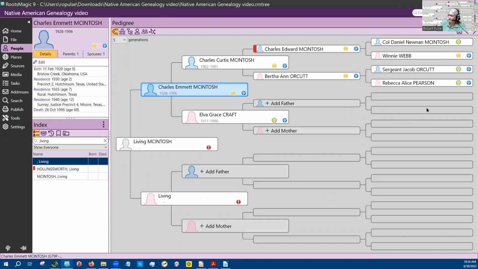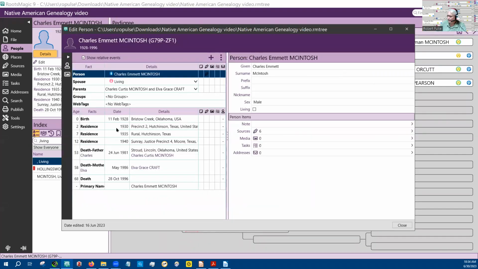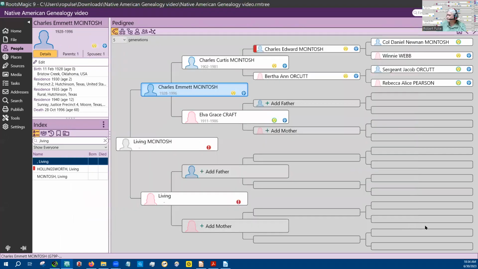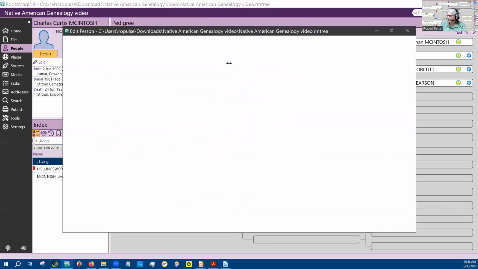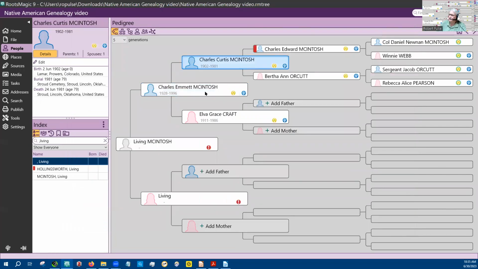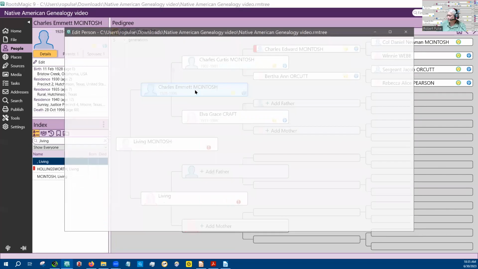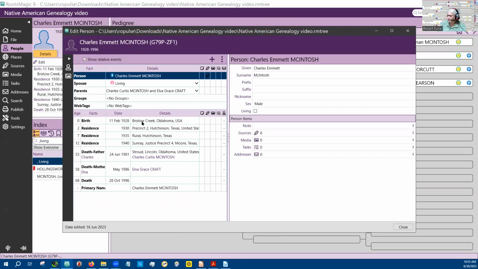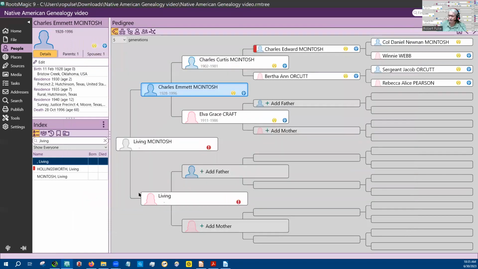Okay. So now you've got the names, but you don't have the paperwork for them yet. So let's take Charles Emmett McAllister. He is in Oklahoma. If you didn't think he was born in Oklahoma, like Charles Curtis is in Colorado, you'd have to go to Colorado for his records. So let's take Charles Emmett. You've interviewed your family, and they think he was born in 1928. So you're going to go look for the records for him.